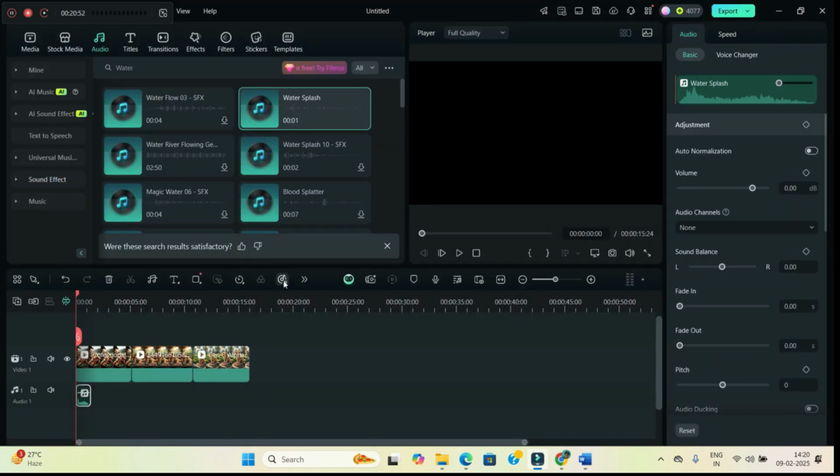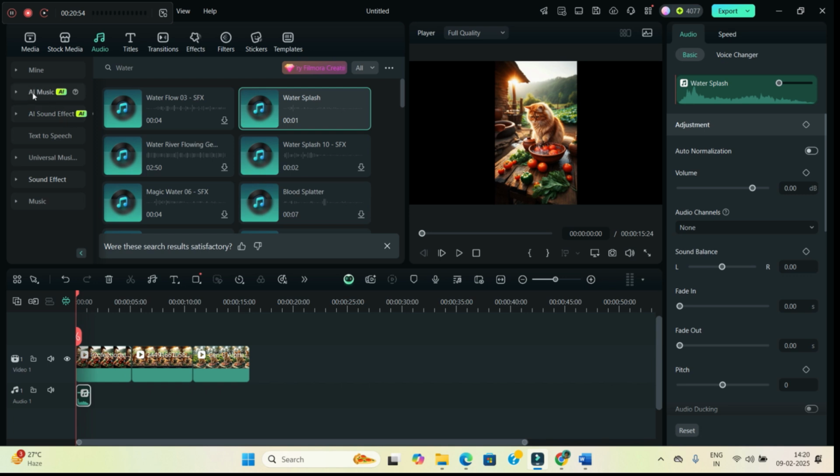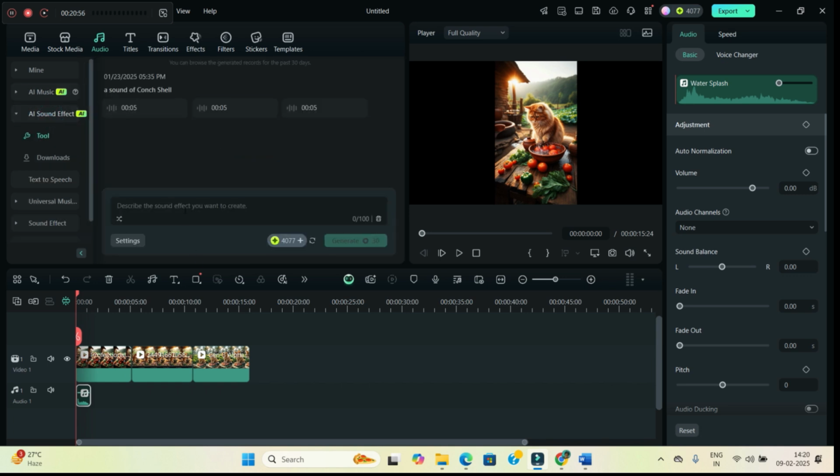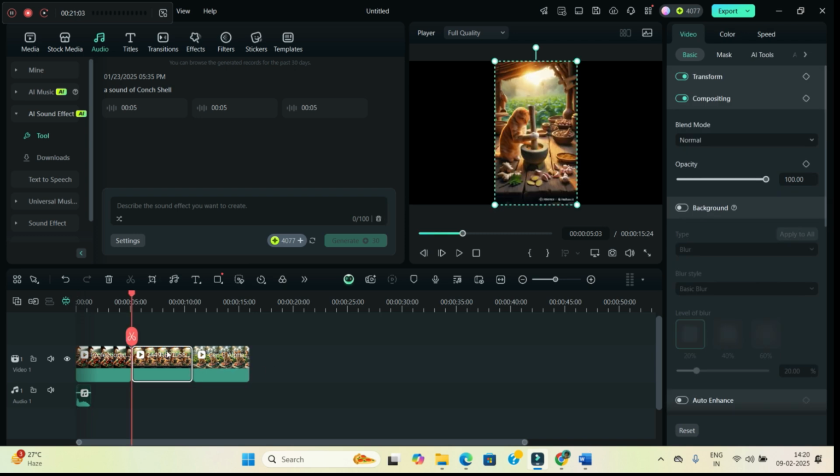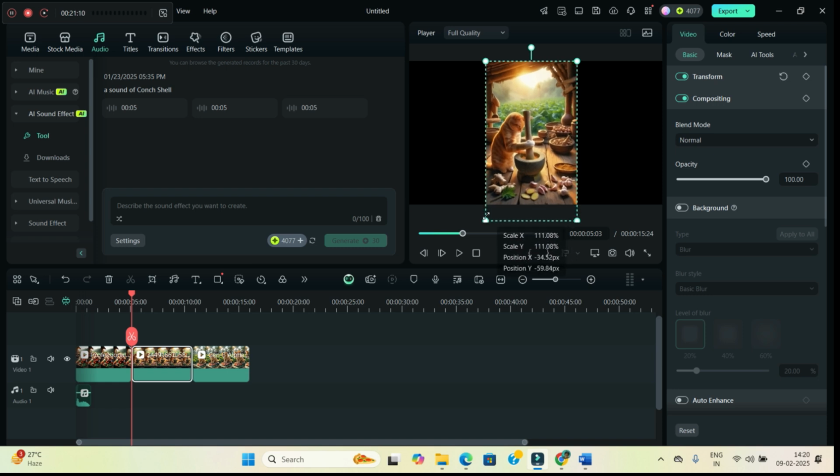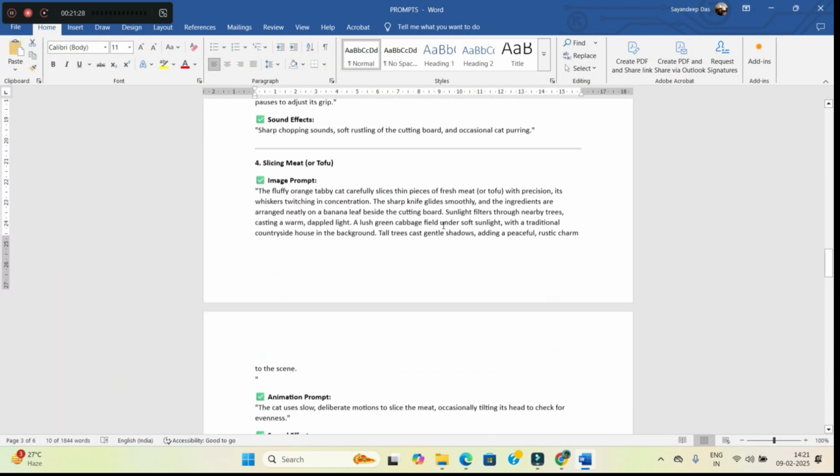If you don't like one particular audio, then you can go to this AI sound effects option and paste the prompt here. Let me create. I want to get the sound effect for this. I have this watermark, so I will simply double click and crop it like this. And if you don't get a particular sound, let's suppose I don't get this sound, I will have to create the sound effect for this.